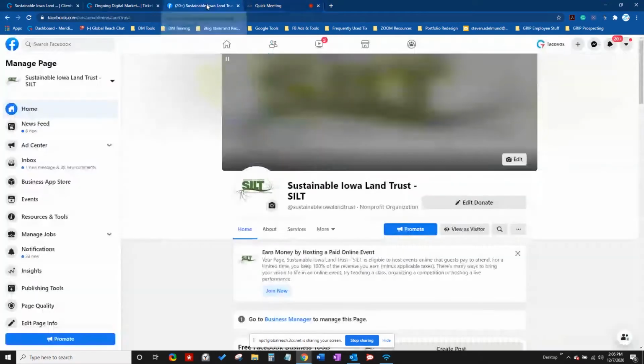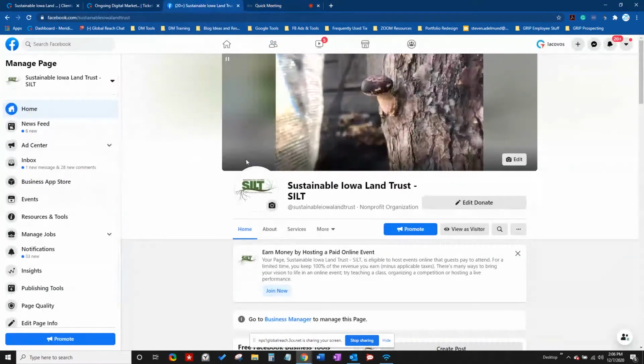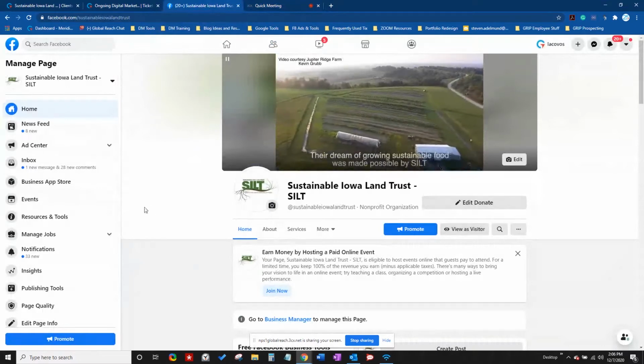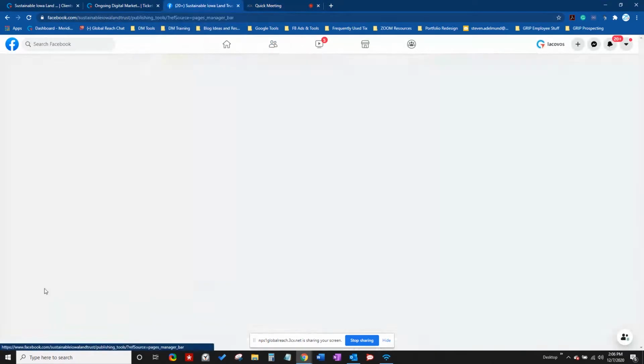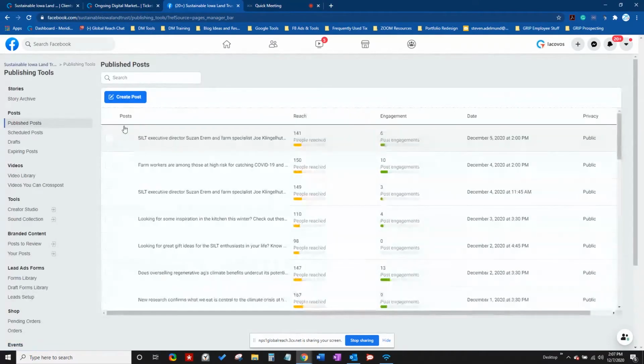So the first thing you want to do is get on the actual page and make sure that you're in the management side. If you don't have admin access, you can't do this. The second thing you'll do is go to Publishing Tools. Facebook has a new layout, which can be a little bit difficult to navigate if you don't know what you're looking for. But Publishing Tools is the key thing that we'll be looking for. And then you simply click on Create Post.